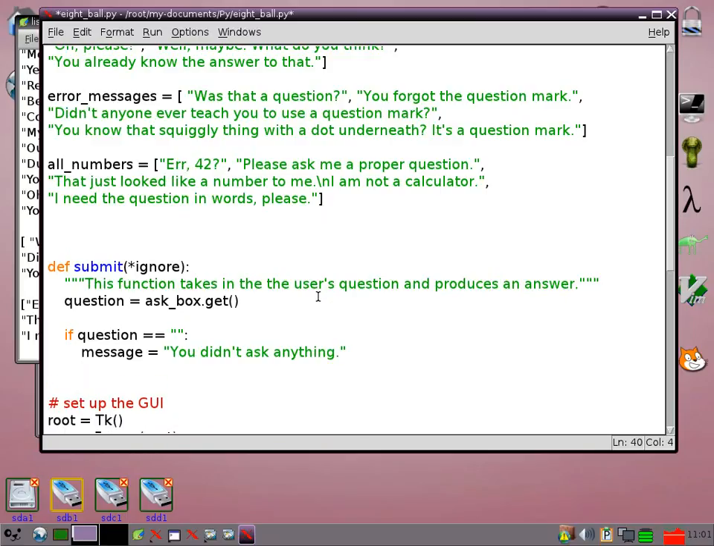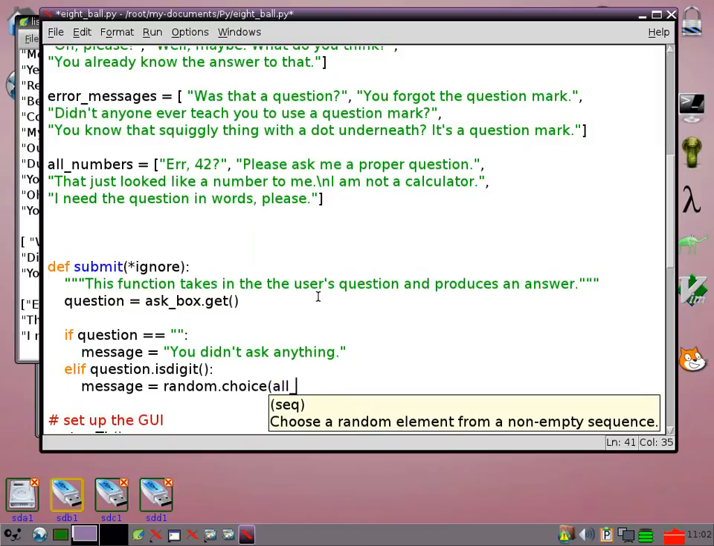Okay, so that's that. Then I'm going to go for elif question is digit. So this is a string method that we haven't looked at before, I don't think, and it just checks to see if whatever that is in that string is actually just all numbers. So now we're going to go for the random choice thing that we've used before, random.choice all numbers. So it's going to choose one of the statements in that list.